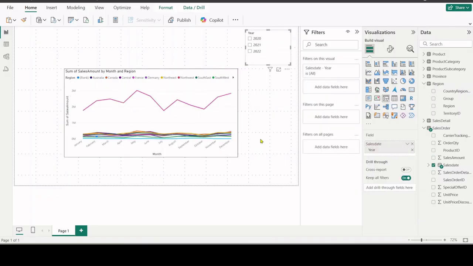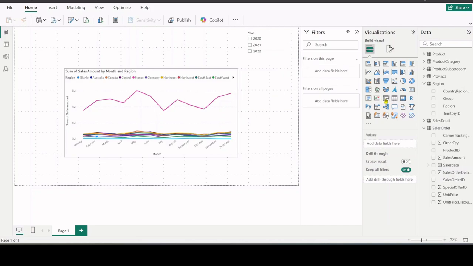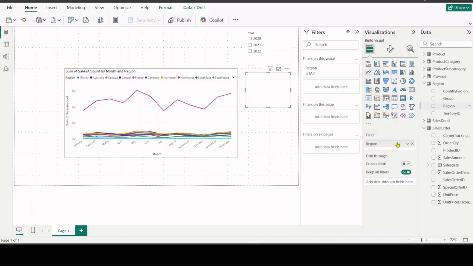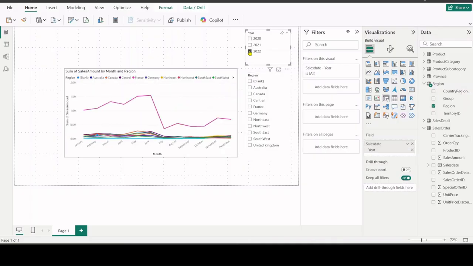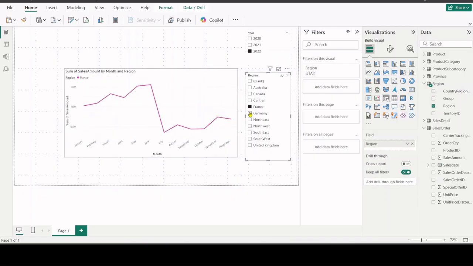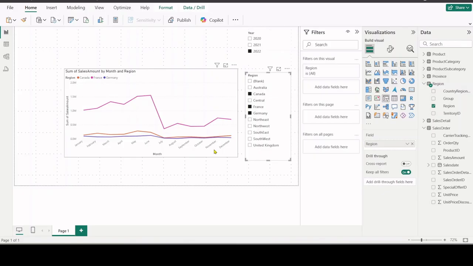And if you want to compare the sales of specific regions for a particular year, then we can simply use the slicers. We only have the year slicer. Let's have one more slicer for region. I'll drag region in the slicer. So now if I want to see the sales trend of Northeast and Northwest for the year 2022, then I will simply select 2022 in the year, and then from here I will select Northeast, France and Germany. So this is how we can use the line chart and compare the values over a period of time.